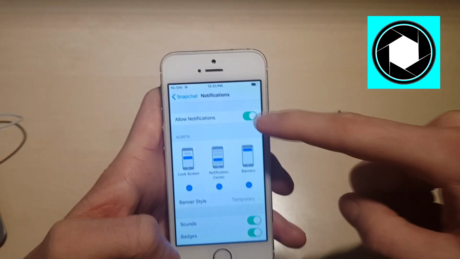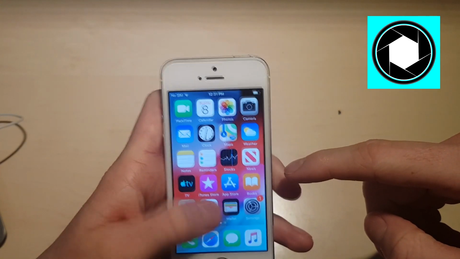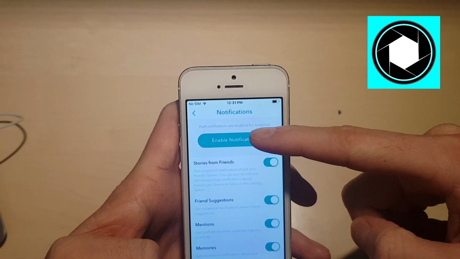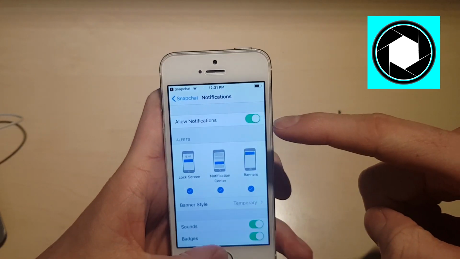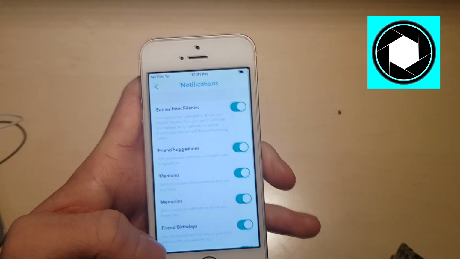Now, let's say you're not able to do this through settings. So let's say it's not enabled yet. You want to go to Snapchat, and then right there, you should see the enable notifications button, and that should bring you over to this page right there. But that's pretty much how to enable notifications on Snapchat.